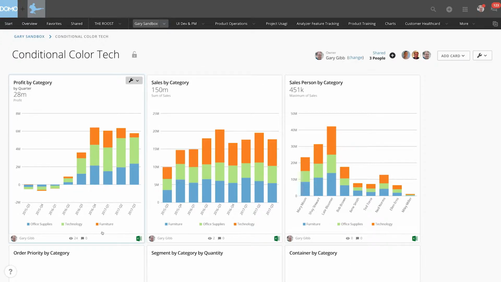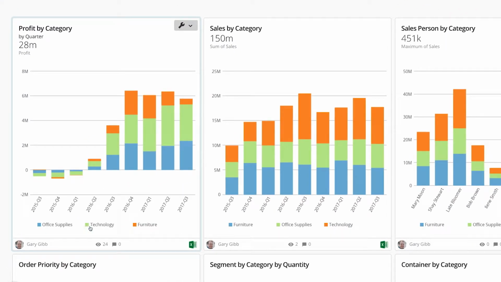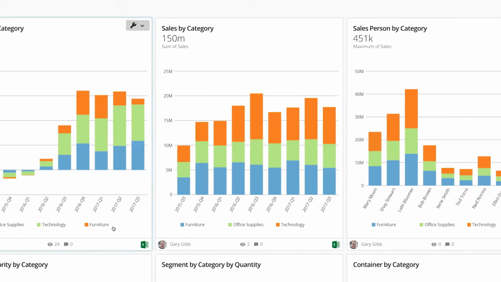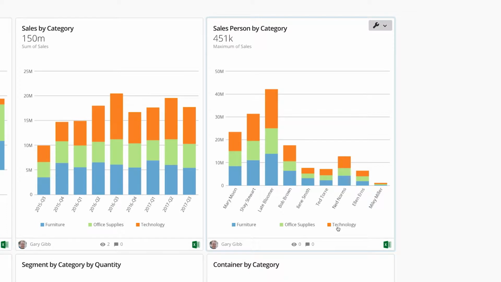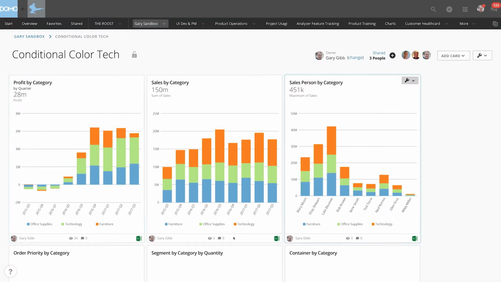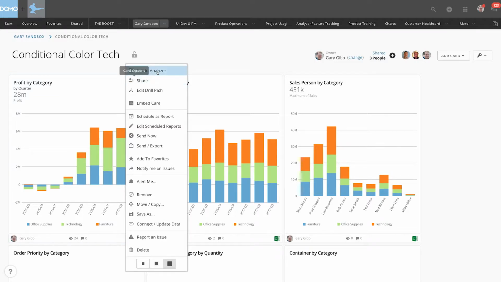This is an example where I've created several cards all off the same data set, and in this case, technology happens to be shown in a green color. Right next to it, technology is shown in a different color. Then again, in the third card here, you can see the technology is again in a different color from the original green. So what we want to show you is how you can make color your friend and make it work better for you inside of your chart building.